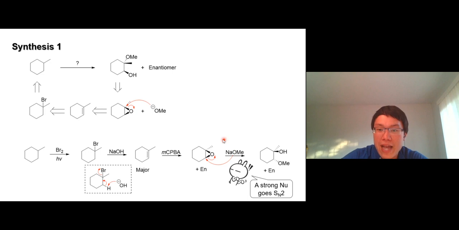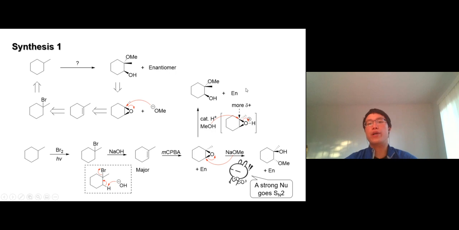We want the methoxy group to attack at the more substituted carbon. So in this case, you have to go in acidic solution. Right? So make this carbon here more positive than the other, and methanol is going to go. So look like that. Methanol is going to go attack right there. Here we go. That's what we got.